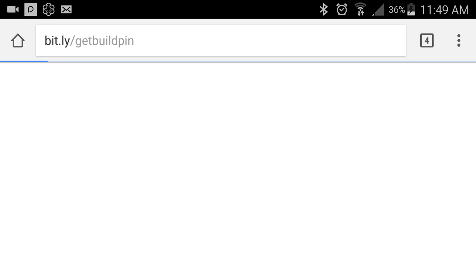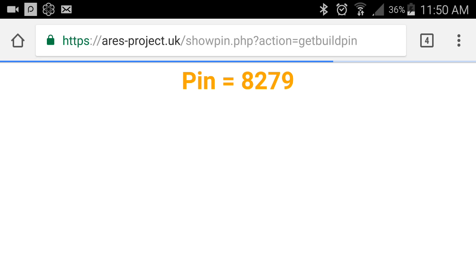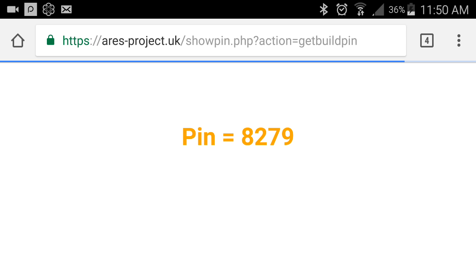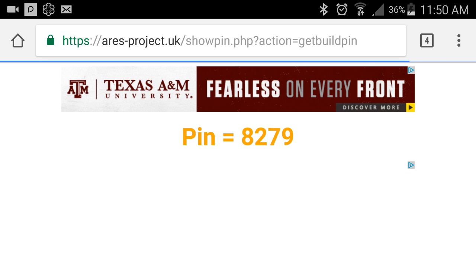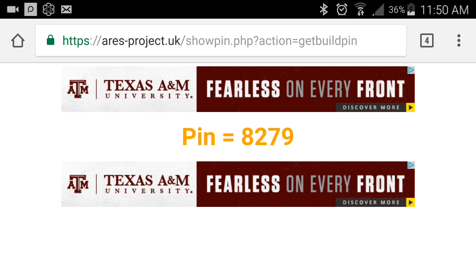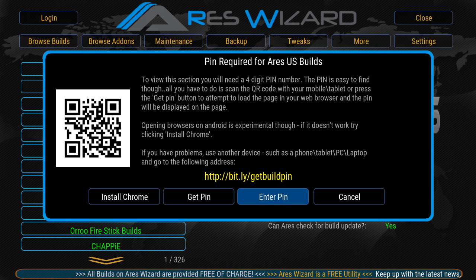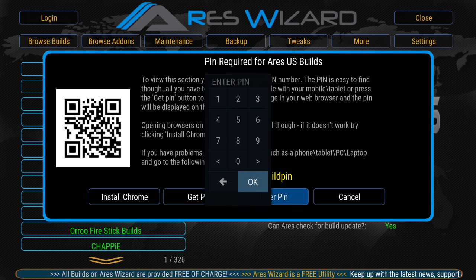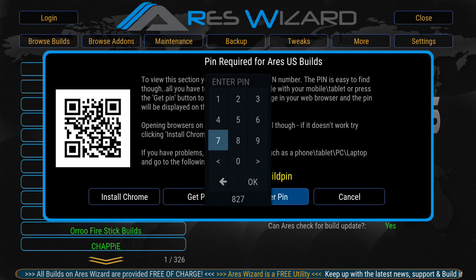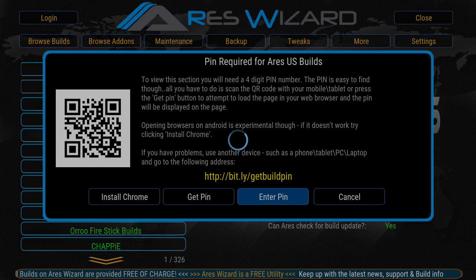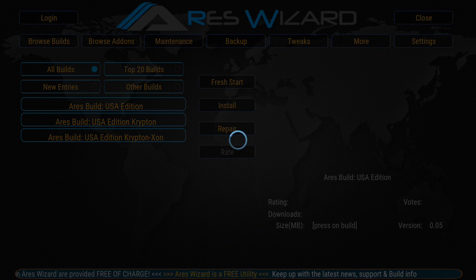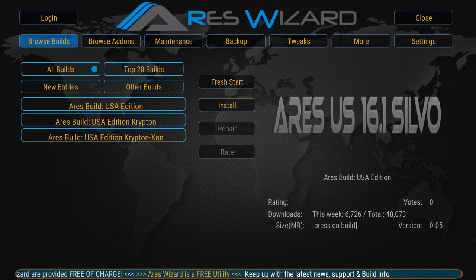I'm getting the PIN right now, and when you type in the URL, it will come up with a PIN. Mine's 8279. I'm going to give it a second just because I've gotten a PIN before with this same browser, so it might not be updated. So 8279, that's mine. So you just click on enter PIN, 8279, click OK. Yours is not going to be 8279. You need to get your own. So use your cell phone or your computer and go to that URL.